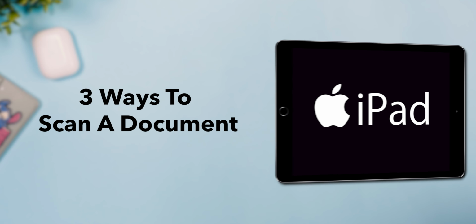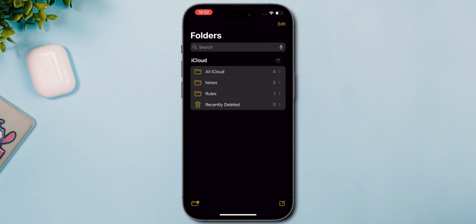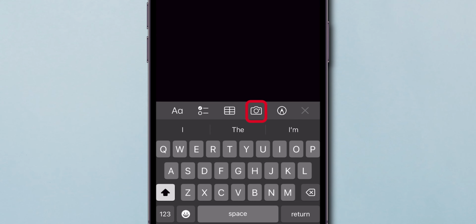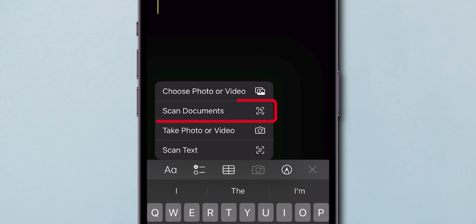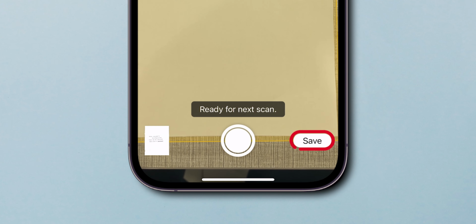Using your iPhone or iPad, the first way is to open the Notes app on your phone. At the bottom right, click on the square symbol to enter a new note. In the pop-up page, click on the camera. Look for the option called Scan Document. Scan the images, click on Save.